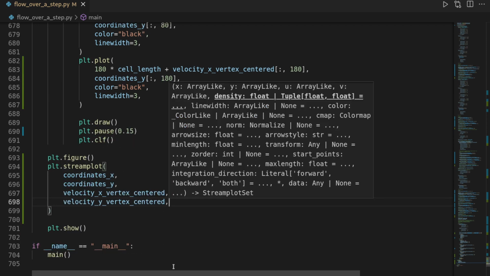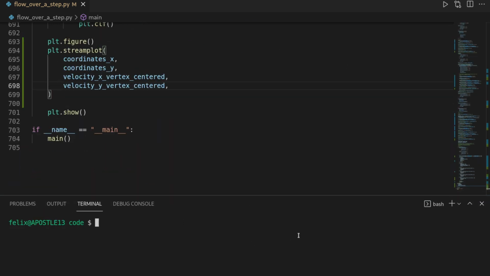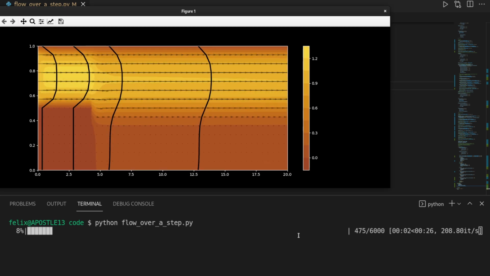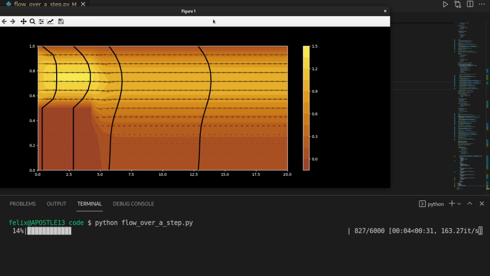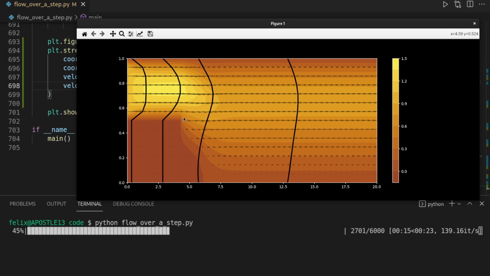Okay, here we go, the moment of truth. So let's see whether our modifications resulted in any bugs. So I will call Python flow over a step, and here we go, it's running. Hope we didn't make any mistakes, but at least qualitatively it looks good to me. And as we've seen in the intro, we have the step kind of here, so it has 7 elements in height and a certain number of elements in x.